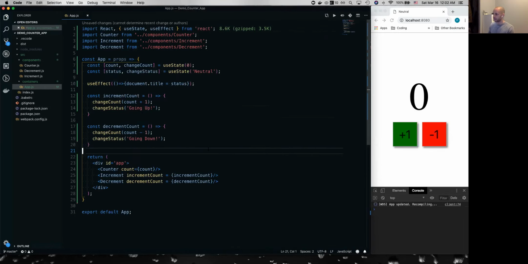Good. Let our application re-render and see what we got going on. When it initially renders, it says neutral, fantastic. When we increment, it says going up. And when we decrement, it says going down. Fantastic. We have now rebuilt our entire application utilizing React hooks, and we created an app component that was completely functional. It was not a class component at all. It was a functional component utilizing our new hook features.